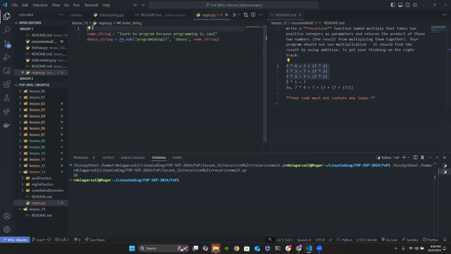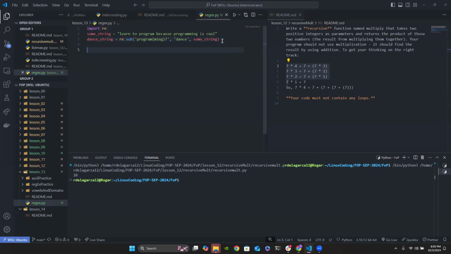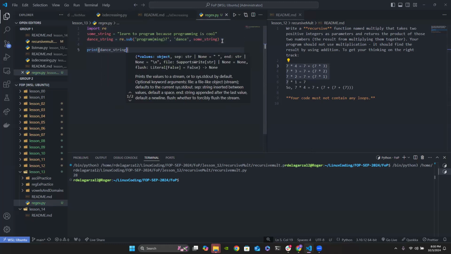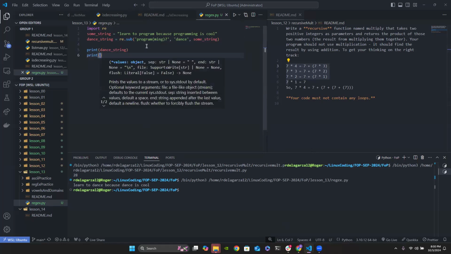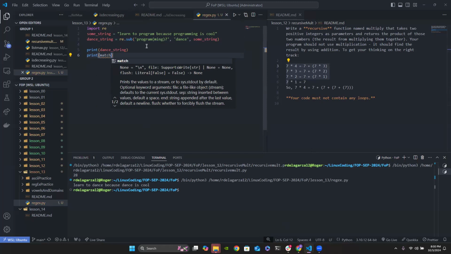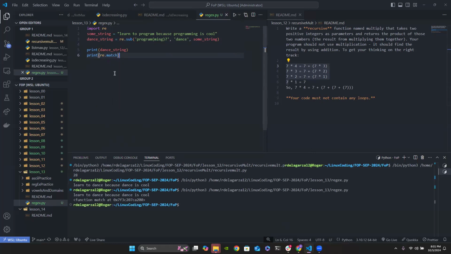All right, let's go ahead and import re so we can use it. Right, and then let's print out that string. Right, learn to dance because dance is cool. Well, let's also print out match. Is it re.match? Okay, there we go. re.match.